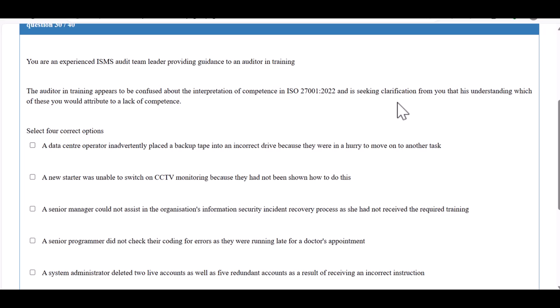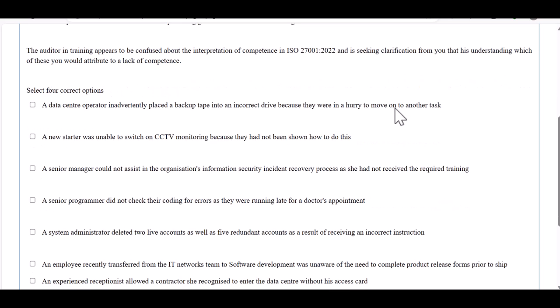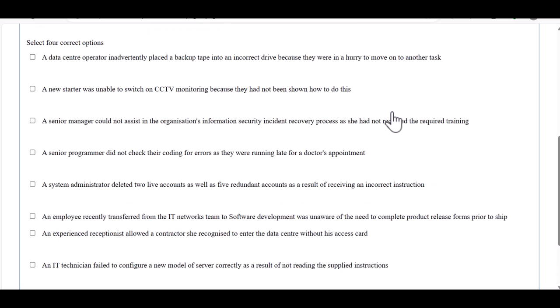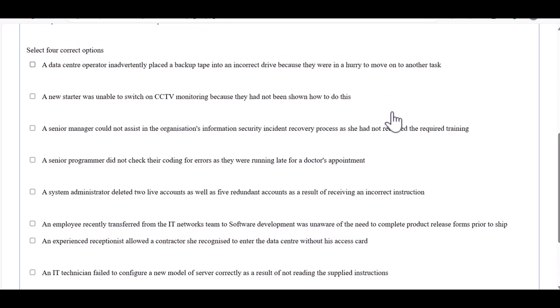Options are: Option 1, a data center operator inadvertently placed a backup tape into an incorrect drive because they were in a hurry to move on to another task. Option 2, a new starter was unable to switch on CCTV monitoring because they had not been shown how to do this. Option 3, a senior manager could not assist in the organization's information security incident recovery process as she had not received the required training.